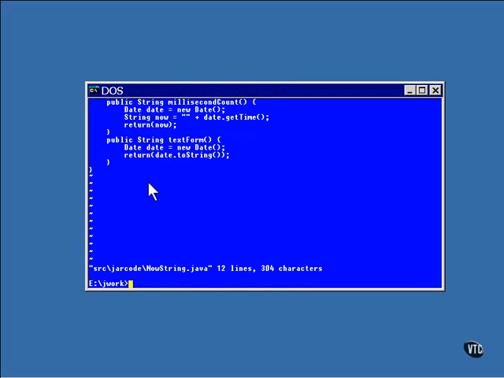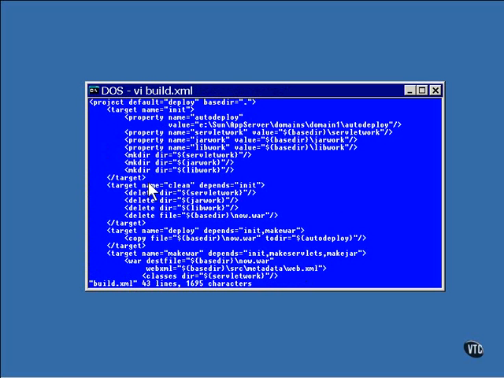Okay, those are all the parts. All that's left is the build file. Now this is very similar to the build file in the previous example, but it does have a few more targets. It still has an init target at the very top. This one sets the property names, including the auto-deploy directory location. Then it creates 3 directories.